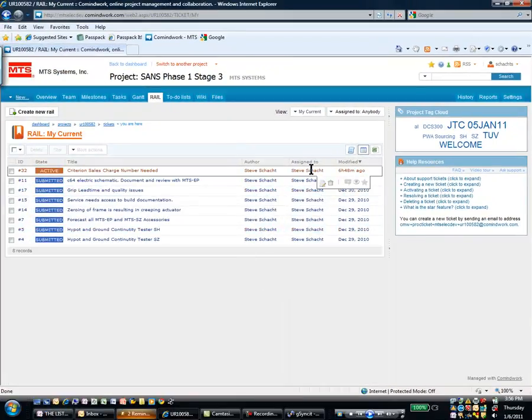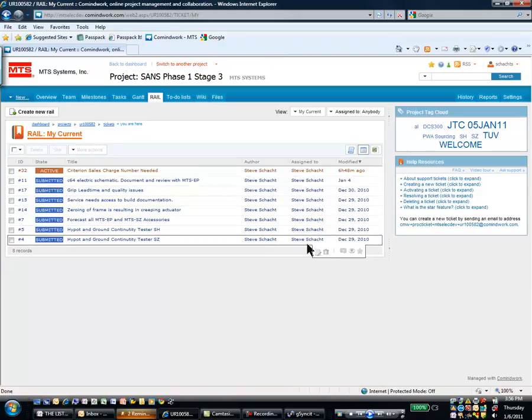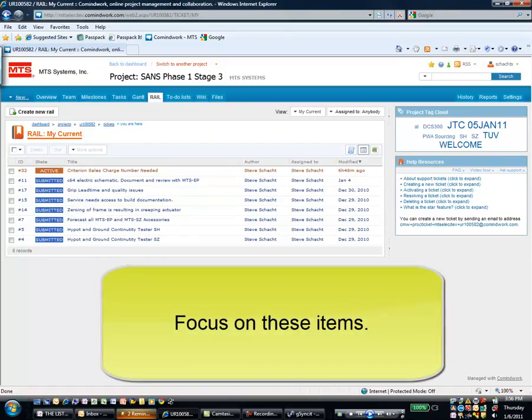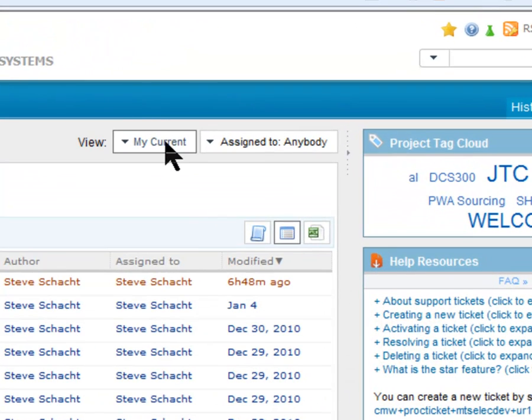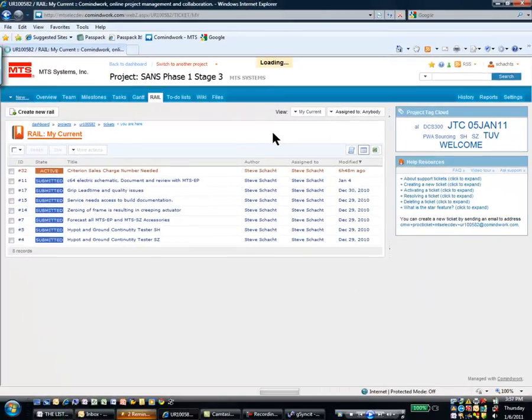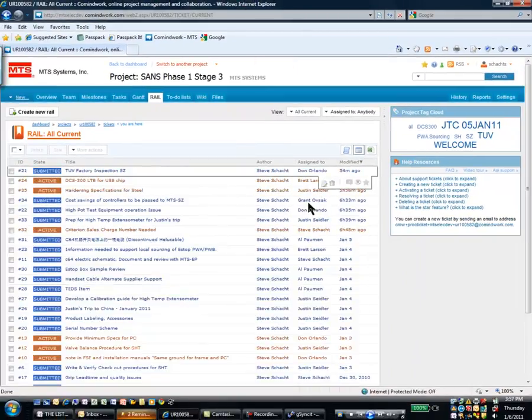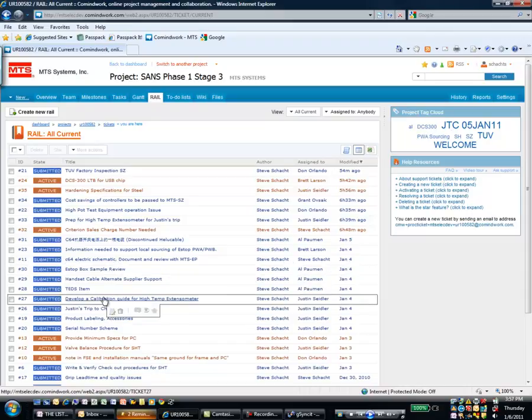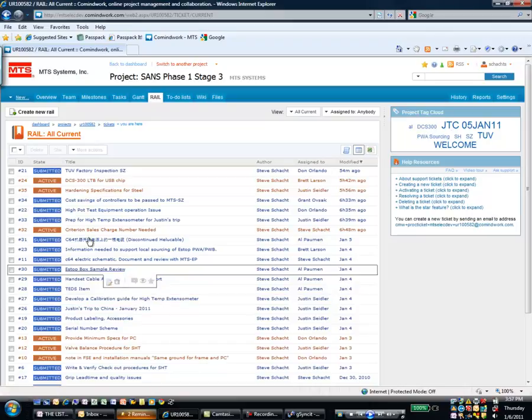In this case, these Rail items are assigned to Steve Schott, myself, and they're only active and submitted items here, no resolved items. So these are the things that I need to focus on, and these are the things I need to work on. We also have all current, so these are all the Rail items that are current, not just yours, but everybody else's. There might be some topics in here that you're interested in or you have some input for, so you want to look for them here and then click on and edit them.